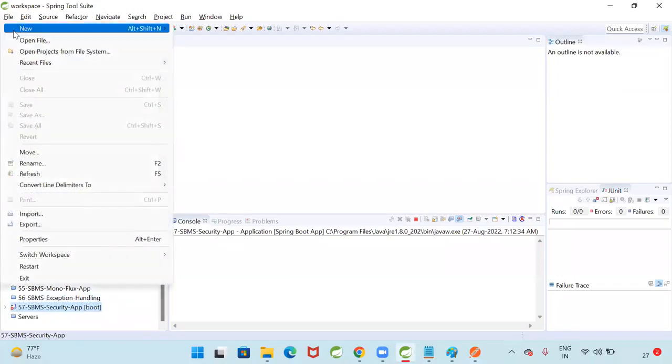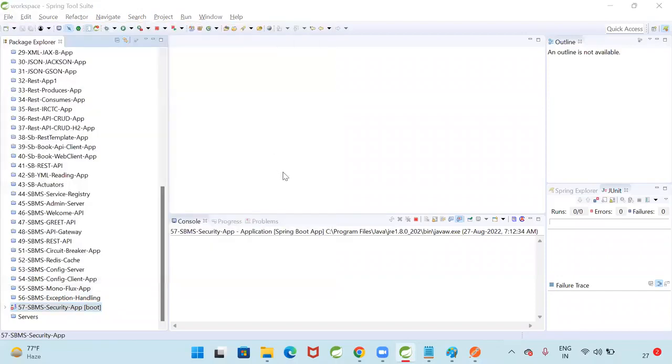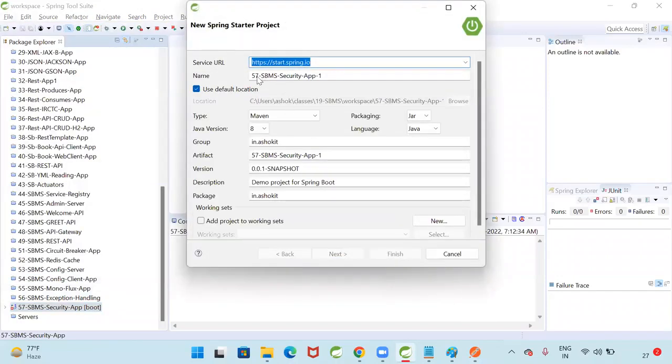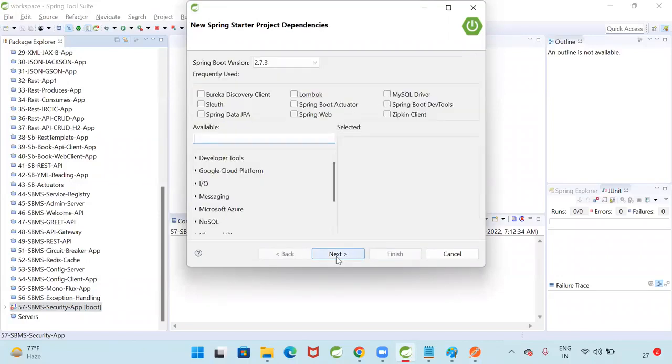Now, File, New, Starter Project. This is my Spring Boot security client app. Next. I'm going to select web starter, dev tools.